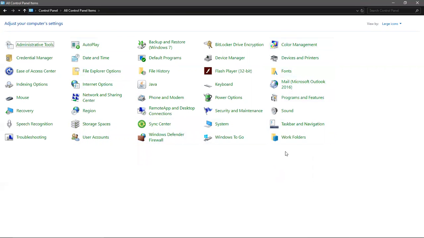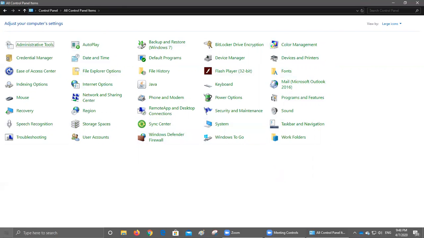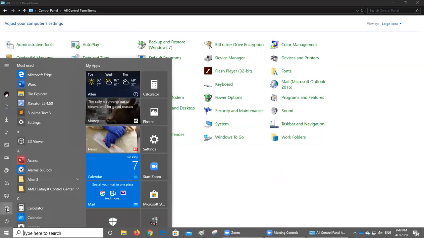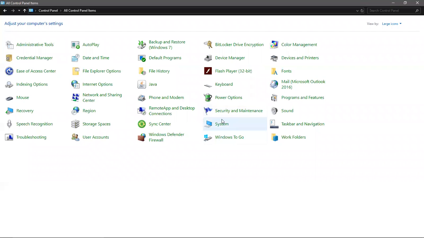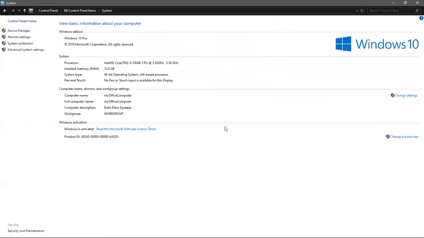Now, this control panel was a place where technicians went for many years to configure their computers. A lot of that has been ported over to settings. But for right now, let's concentrate on the system applet. When you open up the system applet, it gives you information about your system.